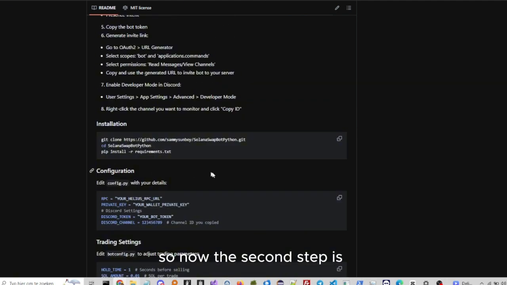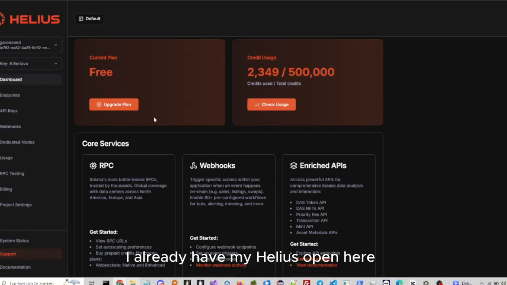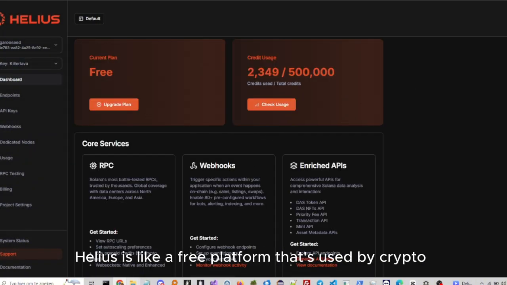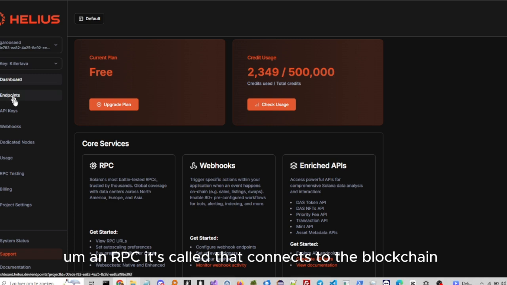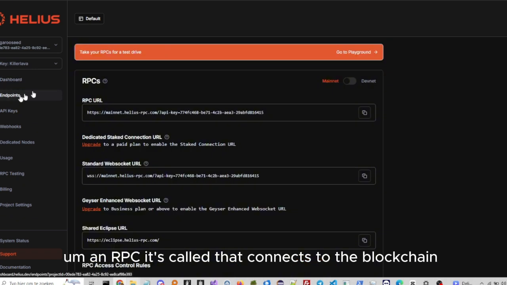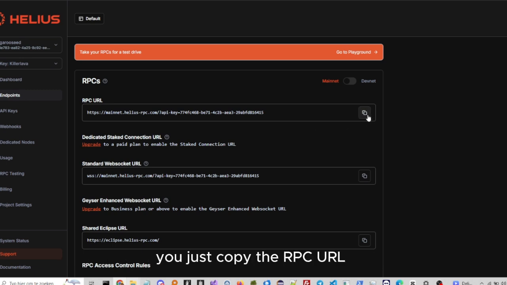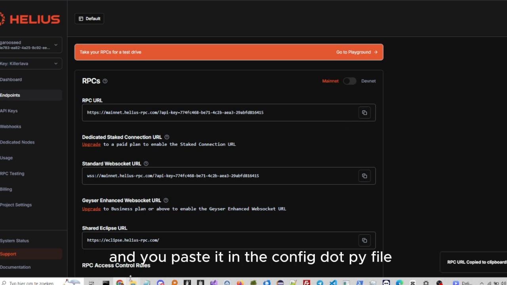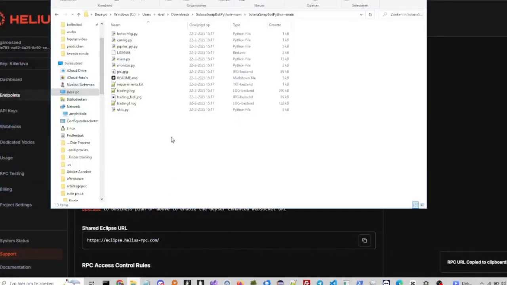Now the second step is to fill in the configuration. This won't take a lot of time. I already have my Helius open here. Helius is a free platform that's used by crypto traders to get a fast RPC, as it's called, that connects to the blockchain. After you make an account, which is completely free, you just copy the RPC URL and paste it in the config.py file.